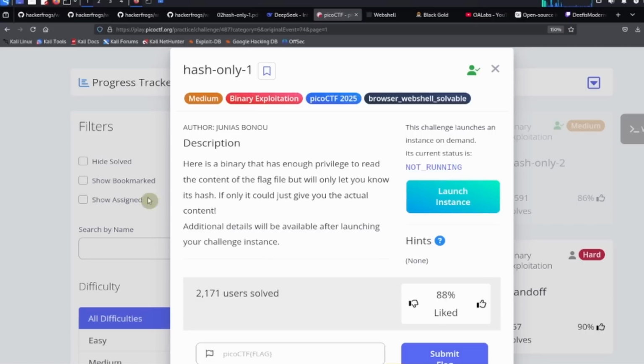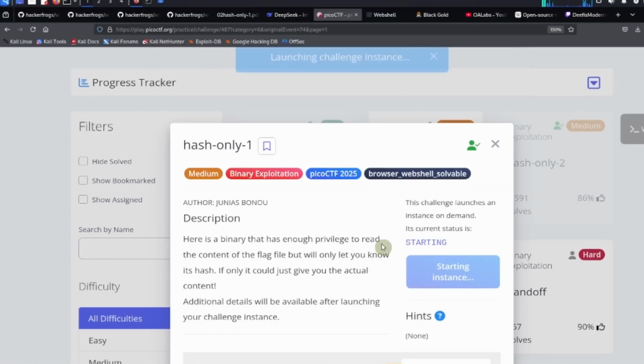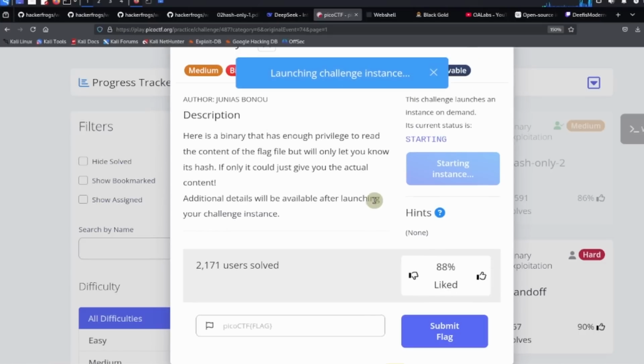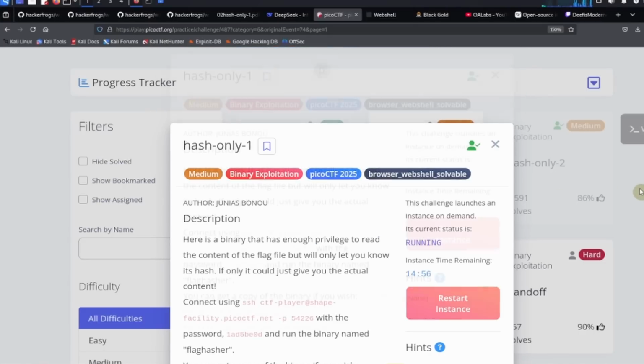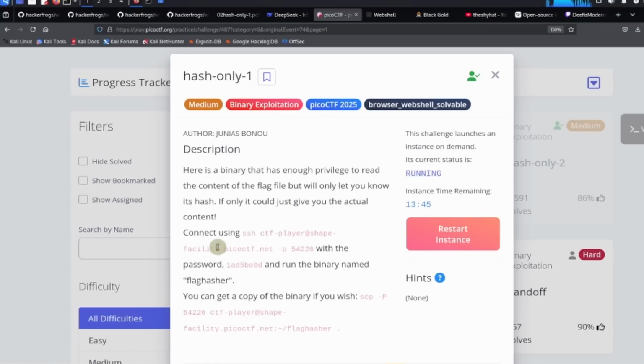Okay, so what we need to do is launch the instance. So we've got our button over here, launch instance. And after a few moments, it'll give us a... Okay, so it says connect using this over here, SSH, and we can connect to the server using SSH with this password. And this is what we're going to do.